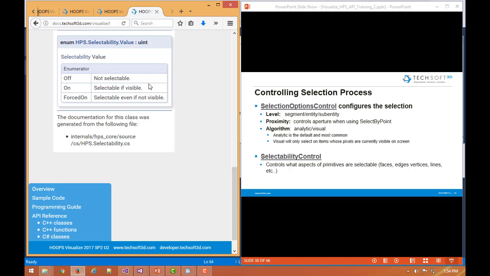That's not to be confused with if something was just obscured and hidden and the pixels aren't visible and you want to be able to not select on those things, that's the algorithm, analytic versus visual. Okay.